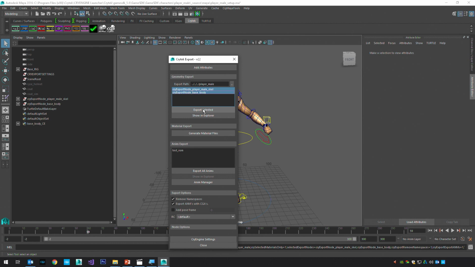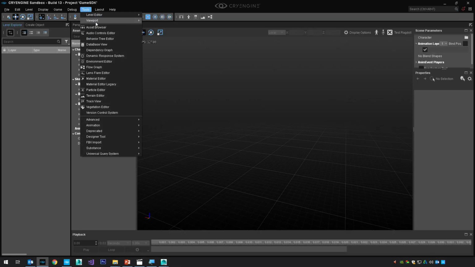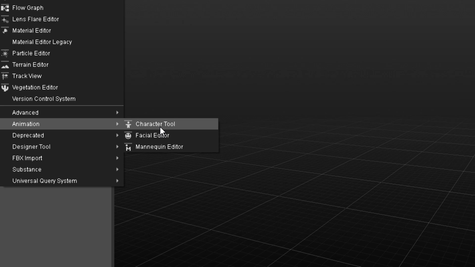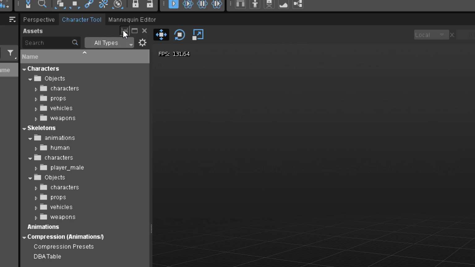Okay, the Maya part is kinda done now, for now. So we can all go to the CRYENGINE now. The main tool we're going to use here is the character tool. Tools, animation, character tool. In the character tool, let me just quickly go through the UI. I'm going to show you my preferred way of working with the character tool.